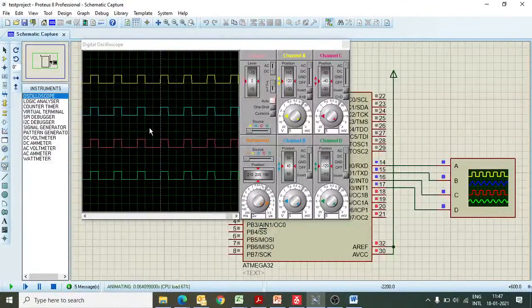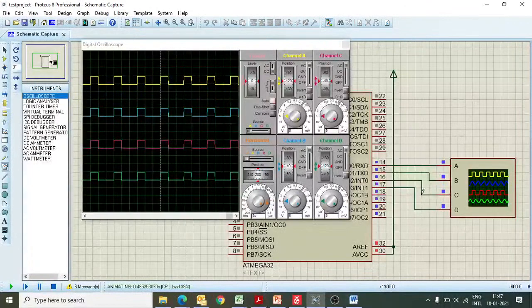When I run the simulation again, now what is happening? All are becoming 0 and all are becoming 1. So now you can see there is no difference. Whenever all pins are 0, and whenever all pins are 1, the corresponding square wave is high. And you can see here also clearly that flashing is going on. Initially all are 1, then all are 0, then all are 1, then all are 0, and so on, because that is what we have written in our program.